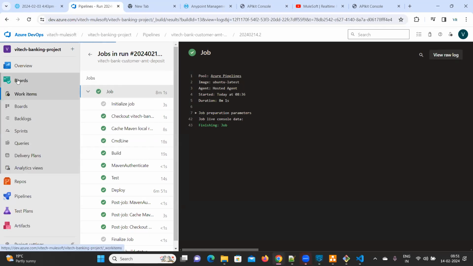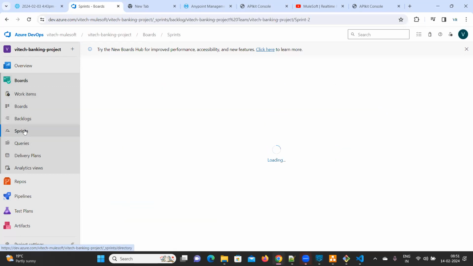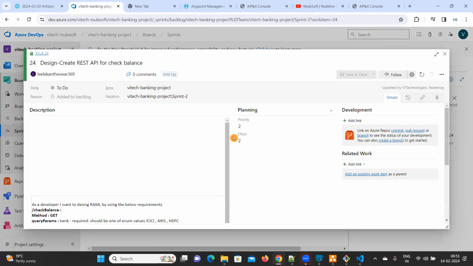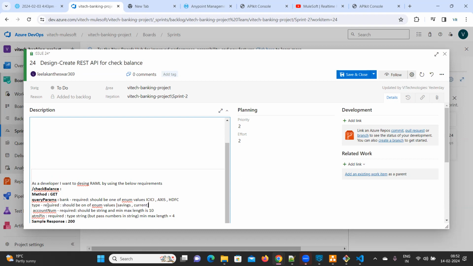Let's go to the board. What can we pick? Go to sprints. Okay, we'll go with design and development for check balance. So how to check your balance? See, if you have time, then for the design it's very simple, guys. Query parameters, account number, everything I'll go with the query parameters this time. Okay, this is the requirement.